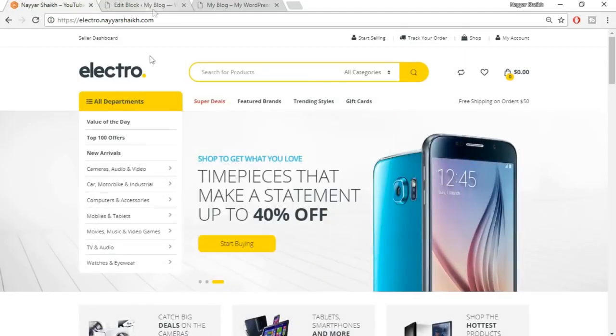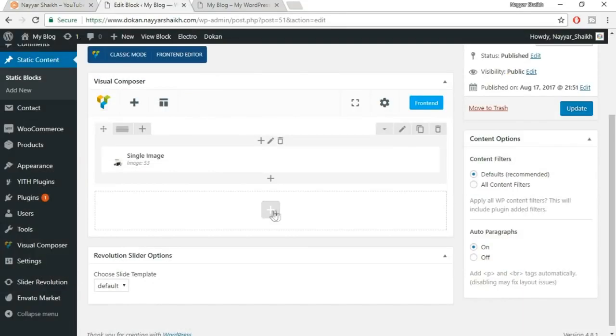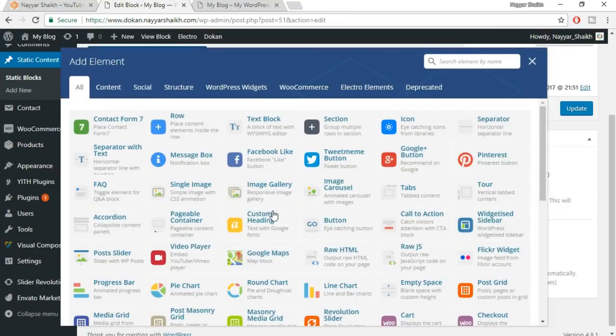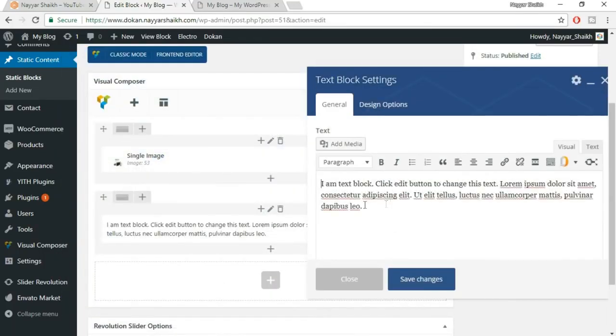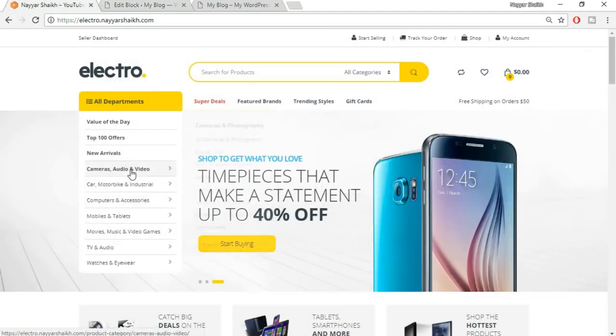Okay, so for that, again come back over here, click on this plus button now to add an element, and now select this text block. Okay, now we have to add these things over here.